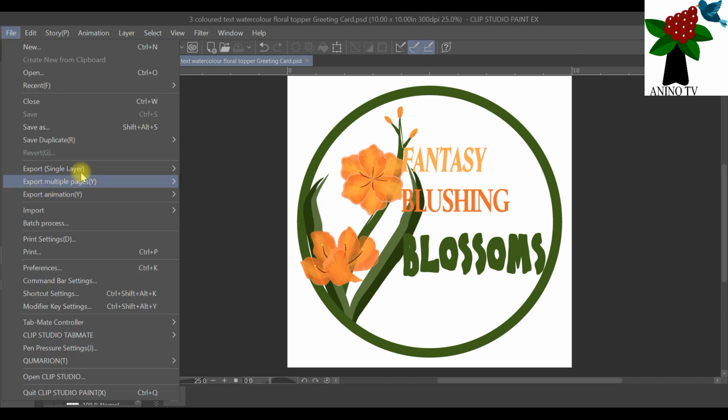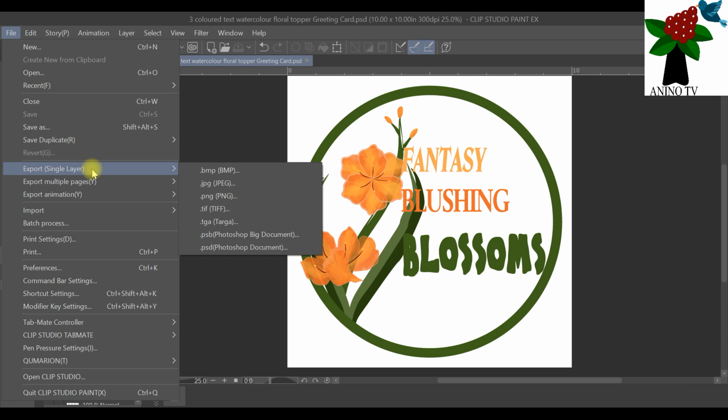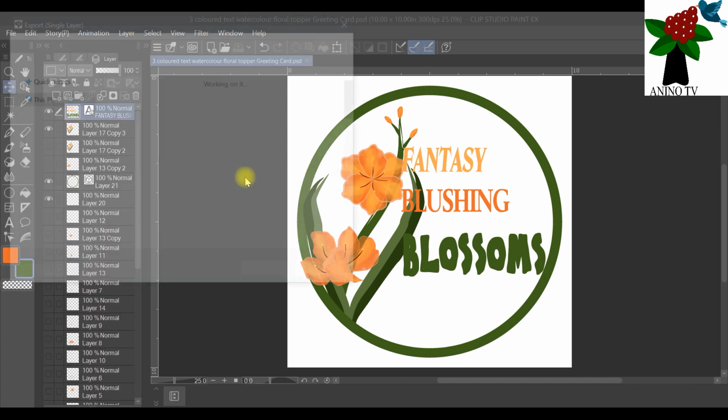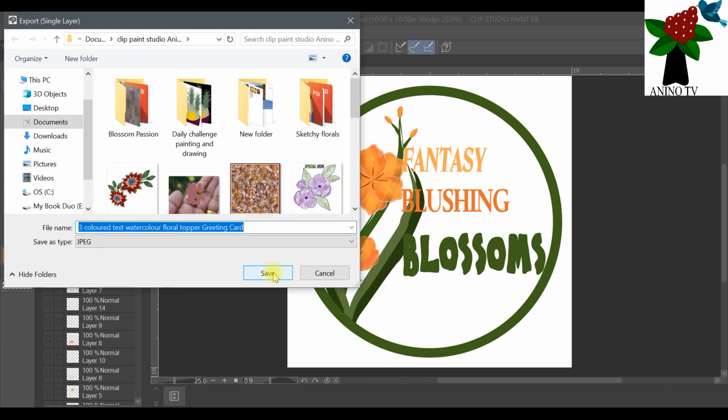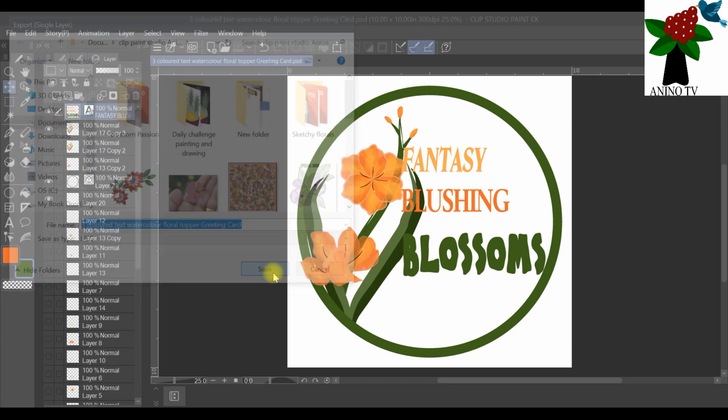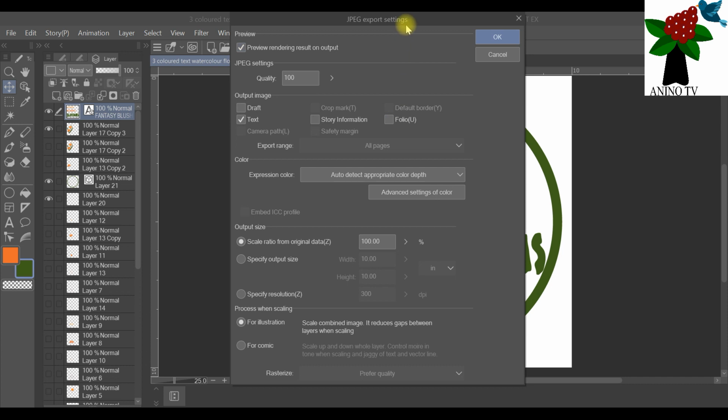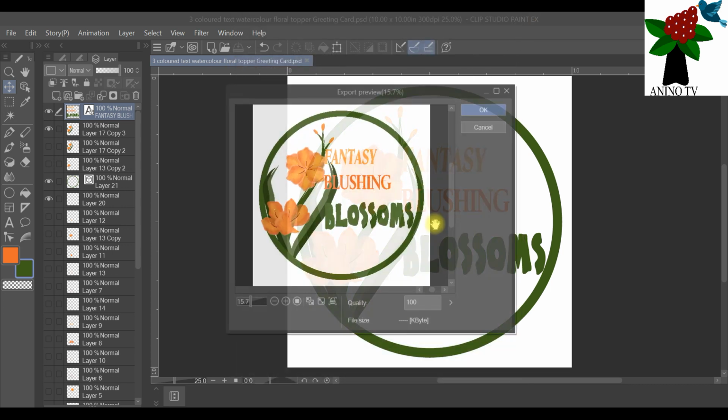And to export, you can export as a single layer. So I'll say export as JPEG, and I'll tell it to save here. You can specify the resolution and the output size. If you want to reduce the resolution, you can do it here. So I'll leave that resolution.